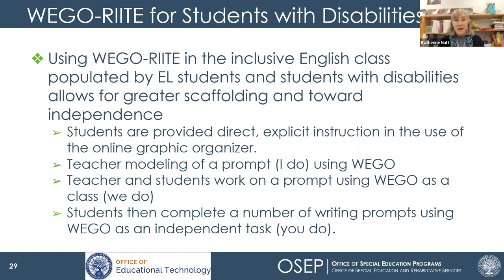I figure I am not a technology wizard. And if I can learn it, anybody can. But I think it's almost like a no-brainer for young teachers, new teachers, because once they learn it, it takes so much off their plate as far as instructional preparation.